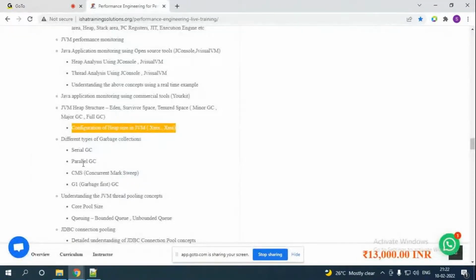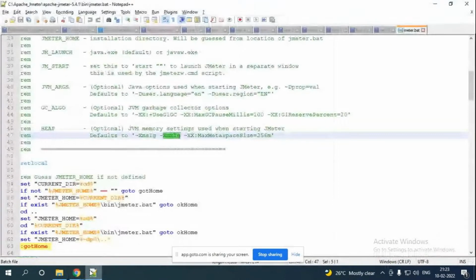And then I am going to explain what is serial GC, what is parallel GC, what is concurrent mark and sweep, what is garbage first garbage collection, and which is actually the best garbage collector. Even just now I showed you, right? Look here, JMeter is using G1 GC.